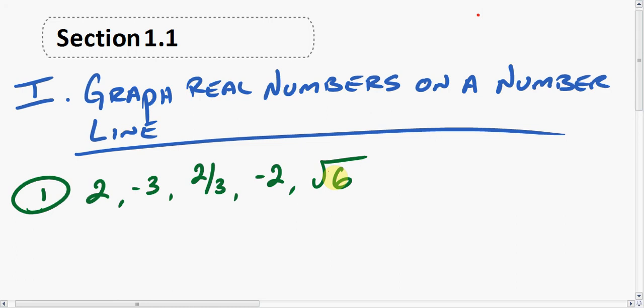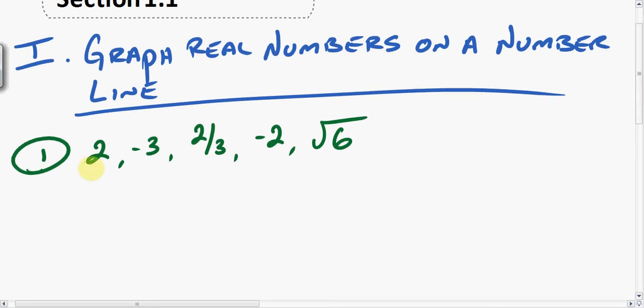Okay, welcome to section 1.1, part 1. And here what we're going to do is graph real numbers on a number line. And we can see our problem here. We've been given a set of numbers: 2, -3, 2/3, -2, and the square root of 6.